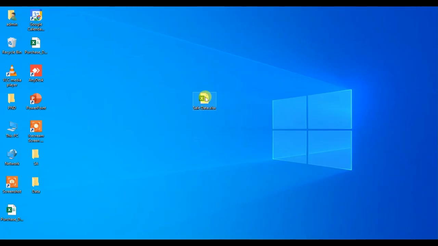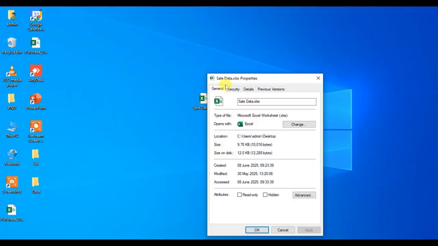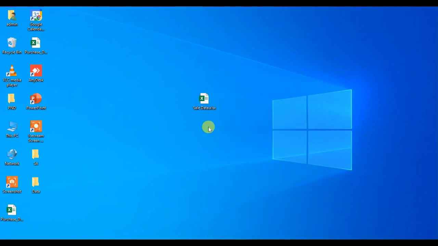For that, first simply right click on the Excel file and click on the Properties option. In Properties, in the General tab, the last option is Attributes. Just click on the Read-only option, then click Apply, then click OK, and that's it. Now you can open this Excel file as read only.